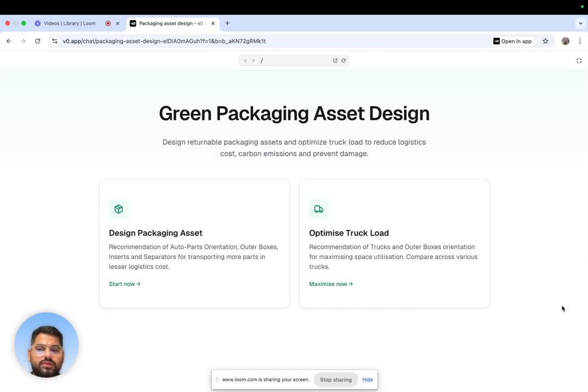So we have two major features in our product. One is to design packaging asset. In designing packaging asset, we are first going to give a recommendation of the outer box which should be used, and then in each outer box, how we are going to orient our auto parts. So what kind of orientation it should have so that it maximizes the space in the outer box.